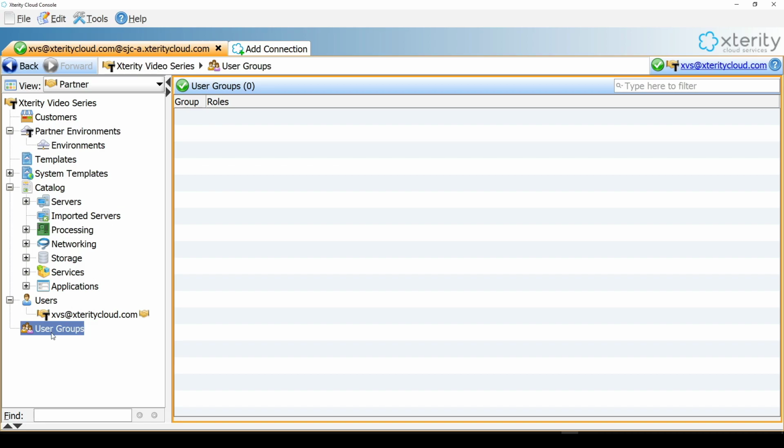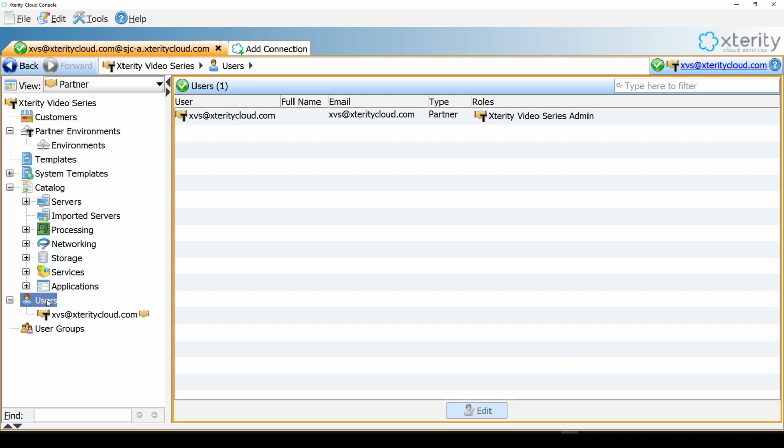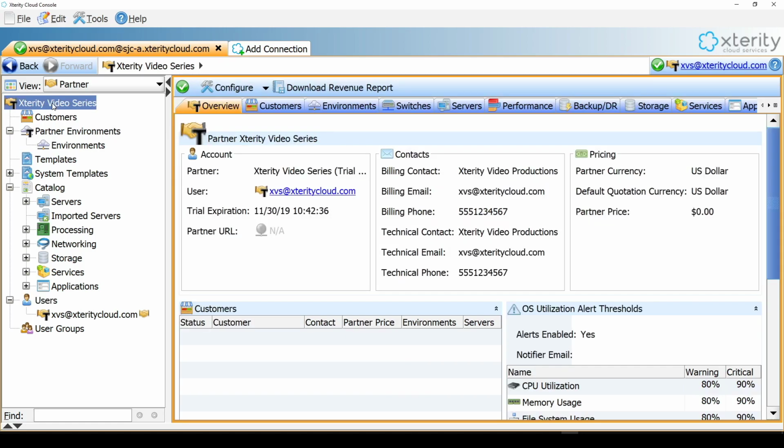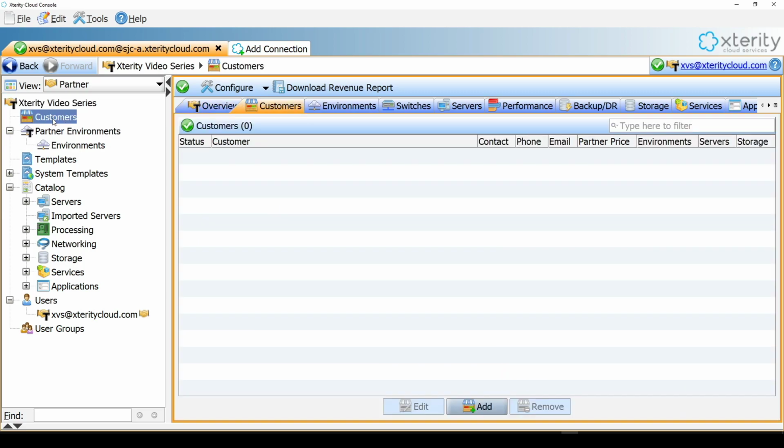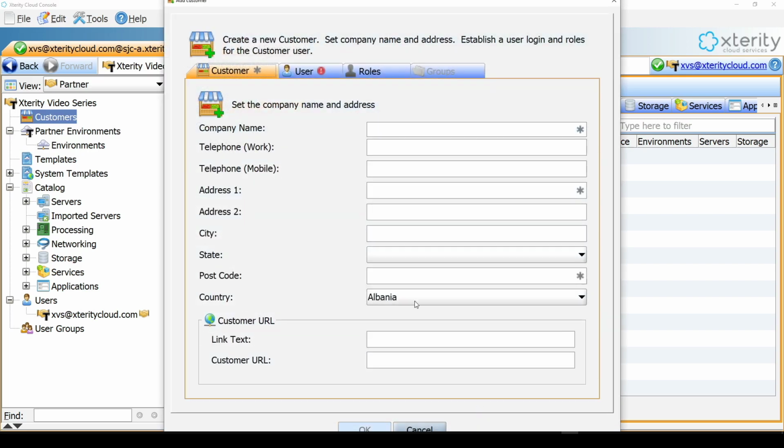So you can create user groups. You can create users. And then we can create customers. So the first thing we actually want to do is create a customer. Here, this is what we want to do. Click add. And we're going to fill out the information for the customer here.